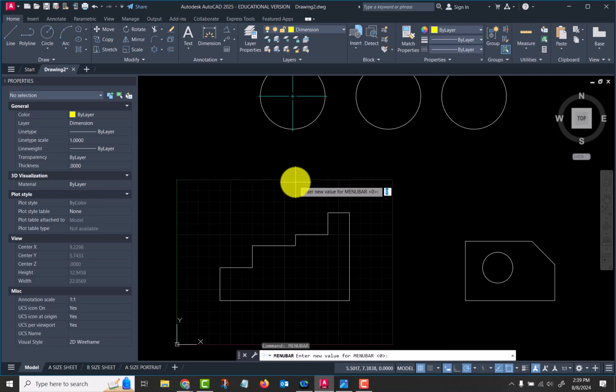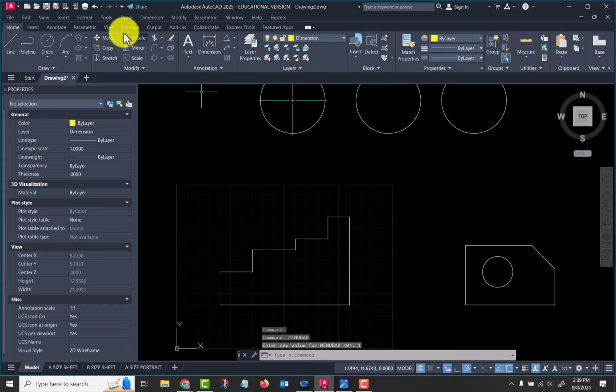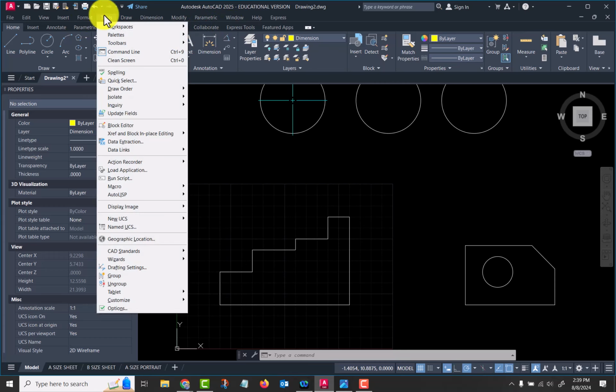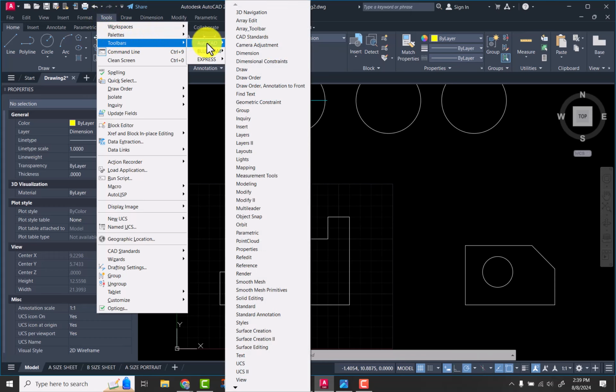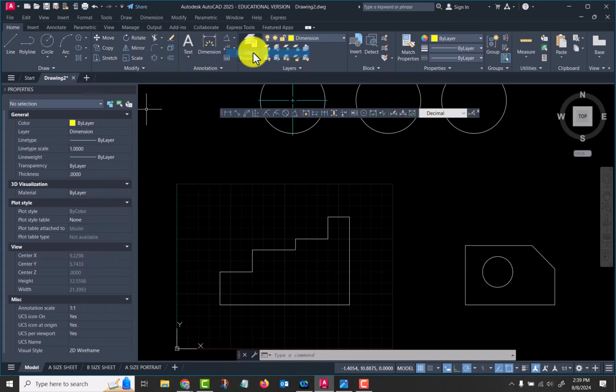And we're going to change the value for that to 1. Now that adds the old school menu bar up here across the top. Okay, the reason we have to do that is because the toolbars are not in any of these newer menu tabs. And so we click on Tools and we go to Toolbars and we select AutoCAD. And I want to come up here and select the Dimension toolbar.